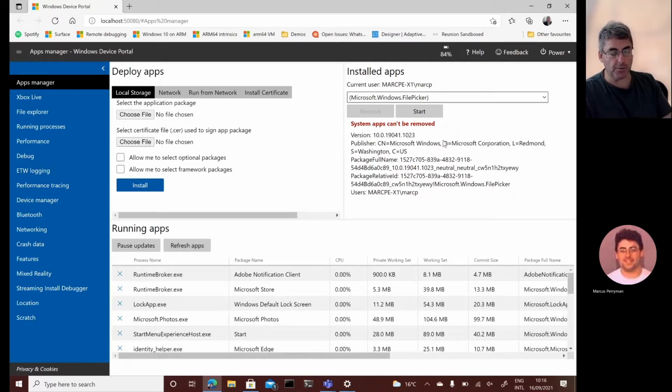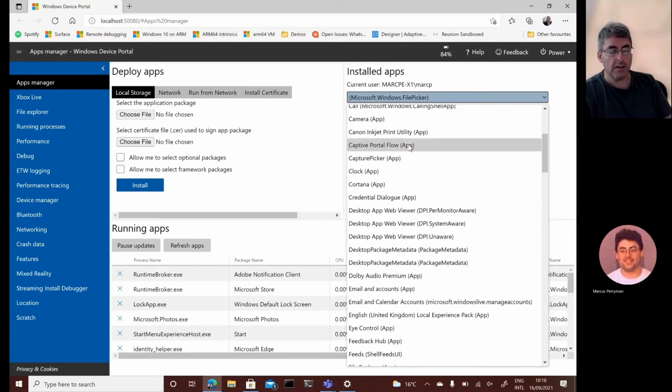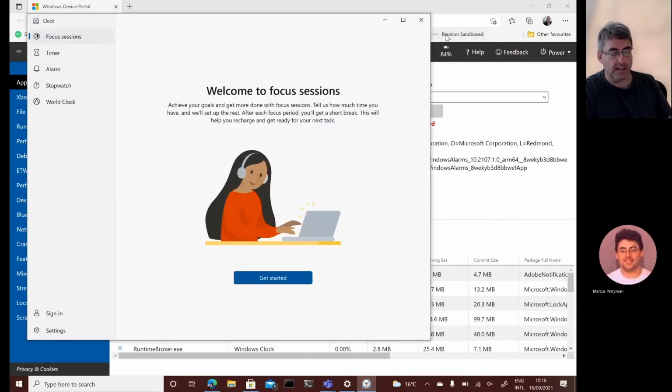So this is the terminal you'll see traditionally. You can see a list of the installed apps on that device. So if you've got utility apps, let me just demonstrate that. Select the clock app and hit start. That causes a remote execution of that clock app, as you can see here.